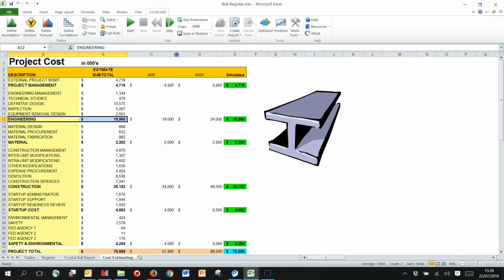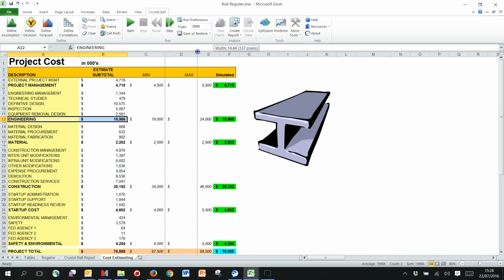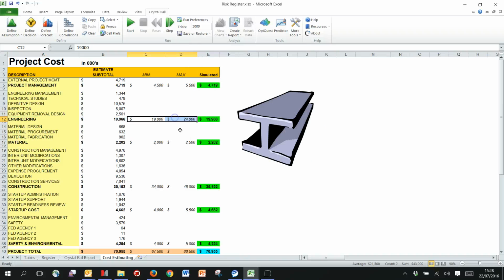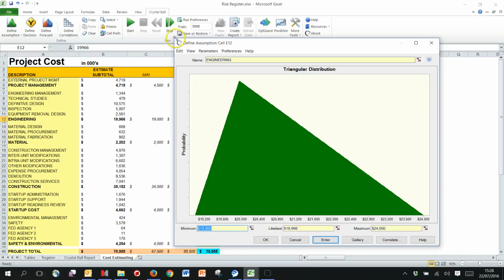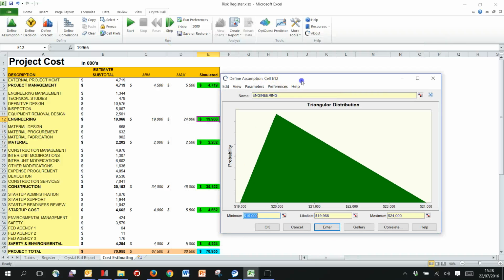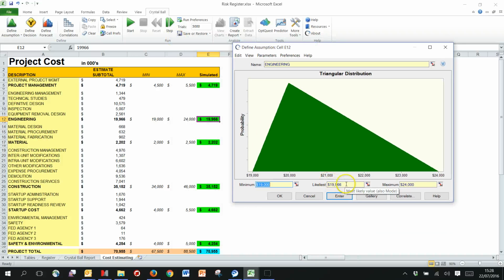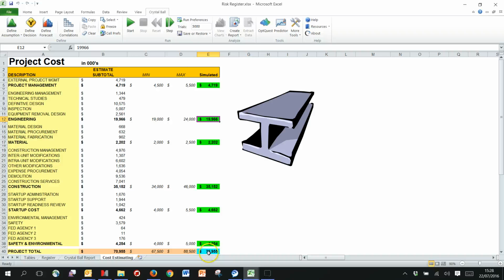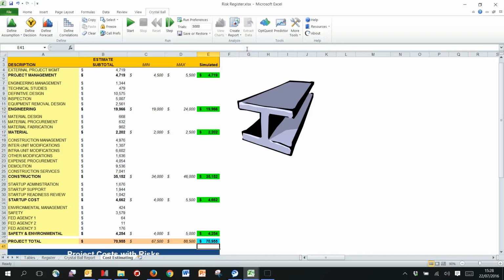So first of all, we can add things like a min and a max alongside. So maybe somewhere between 19 and 24, we think is the range. We can add something like a triangular distribution in Crystal Ball using that base estimate of 19,966 as the most likely, the 19 and the 24. So just link into the neighboring columns as we build the assumption. Same for all the other green assumptions. Total down at the bottom here is just adding up these values.